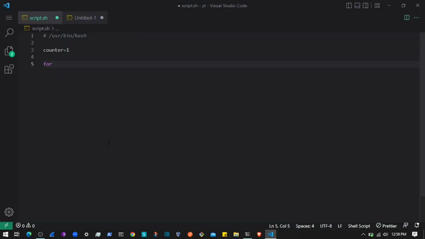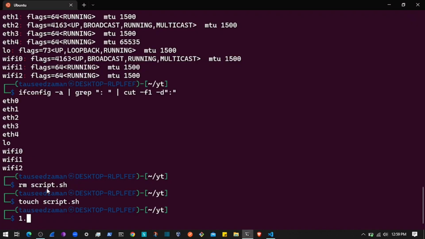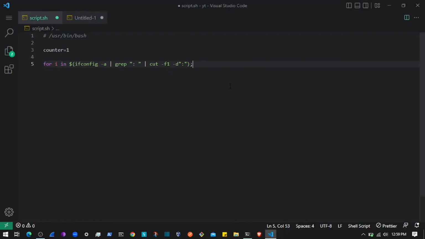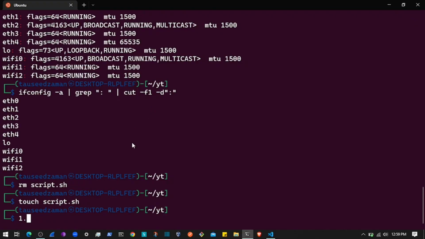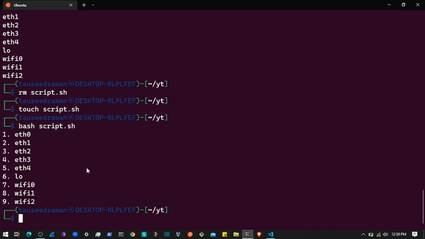Then we will be looping through each of the results coming from this command and displaying that. So let's say for i in this expression that we tested right here in the terminal, do this, and then we will have the done. Then we will echo out the counter, and let's add a dot here, and then the interface name, that is $i. And then definitely we need to increment the counter, so counter++. Now if I save this, let's go back to the terminal and run script.sh, and voila, here we go.